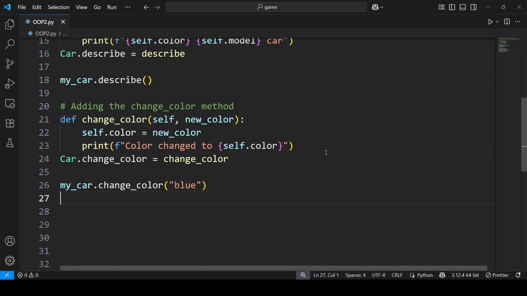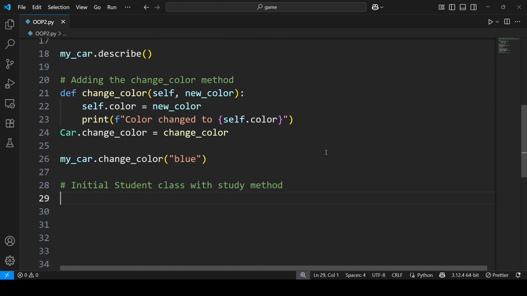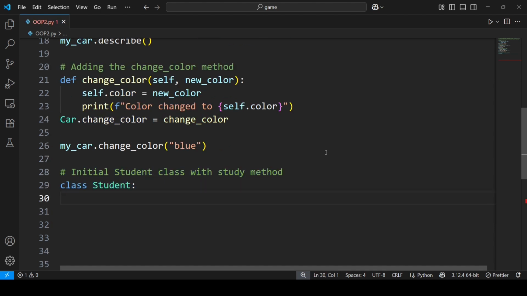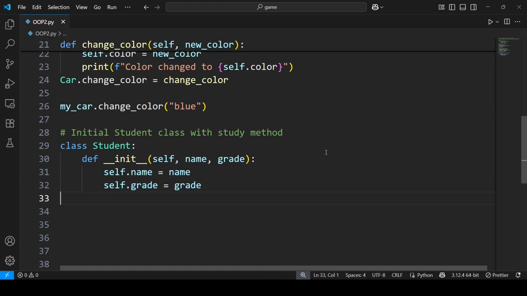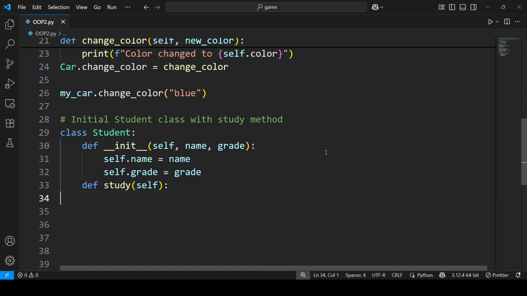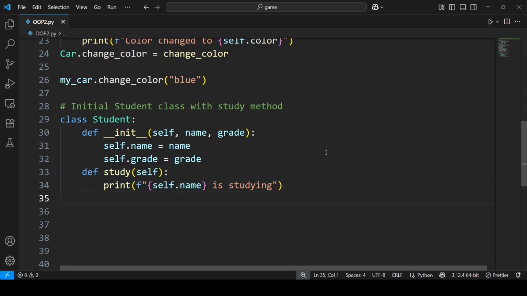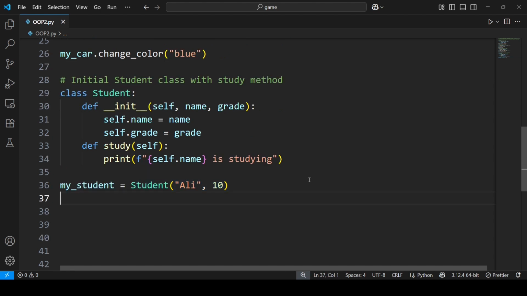Time for a practical example with a Student class. Use __init__(self, name, grade) to set initial attributes like self.name and self.grade. Then add def study to print a message like print(f"{self.name} is studying"). Create myStudent = Student("Ali", 10).